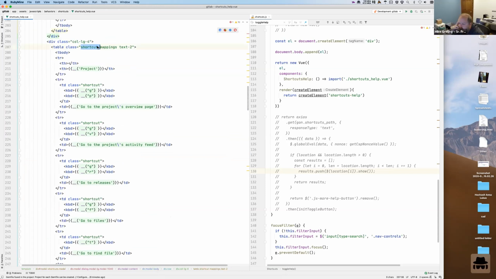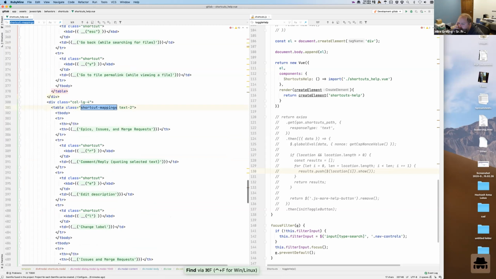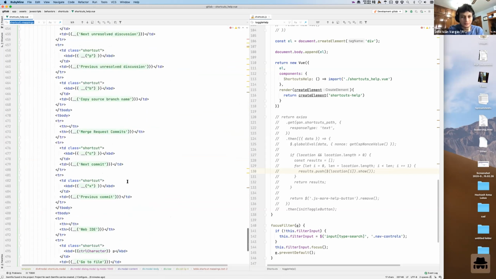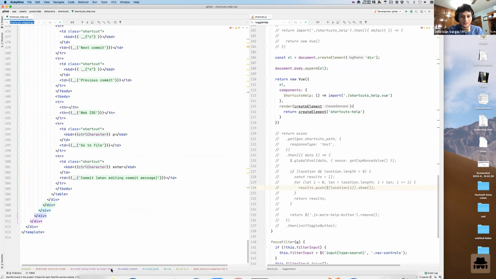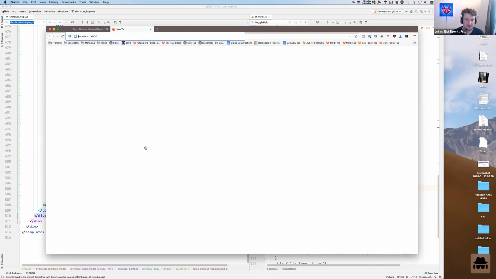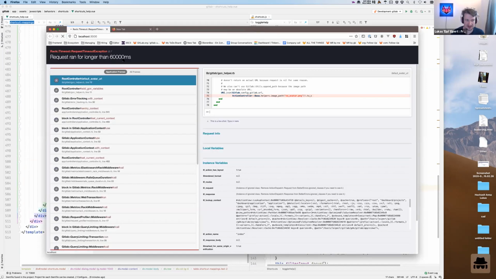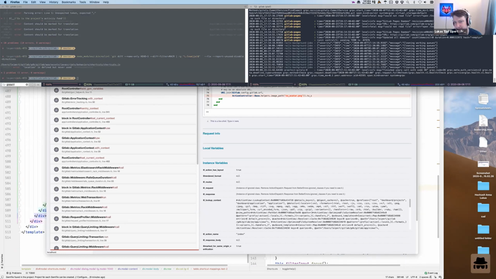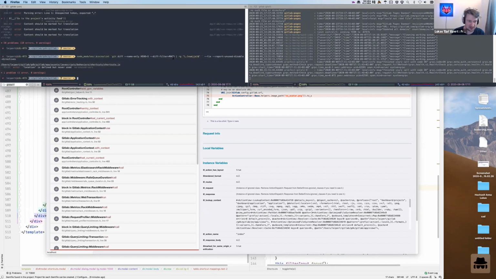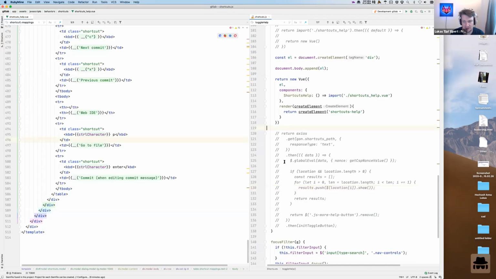Shortcut mappings. Perhaps the console log will be in order, just to figure out which ones are shown, which ones are not. Oh, request ran longer than. That's always good. GDK. Oh, location is defined but never used. Oh yeah, that makes sense.